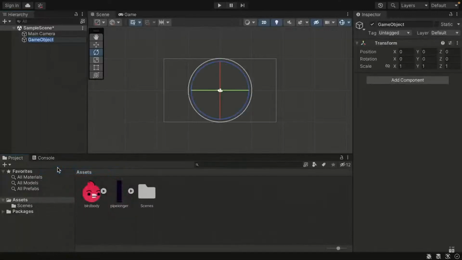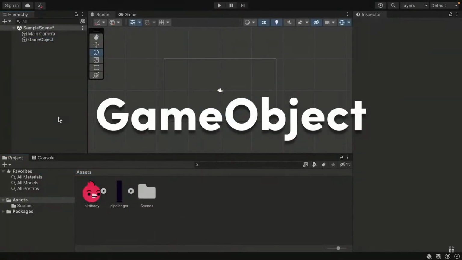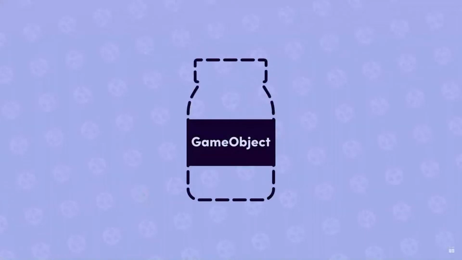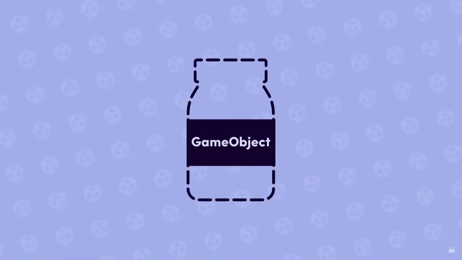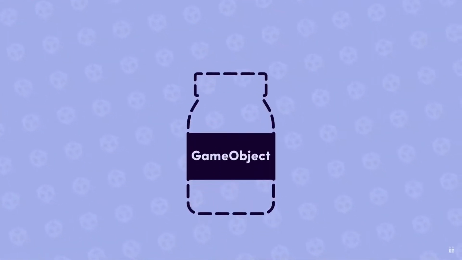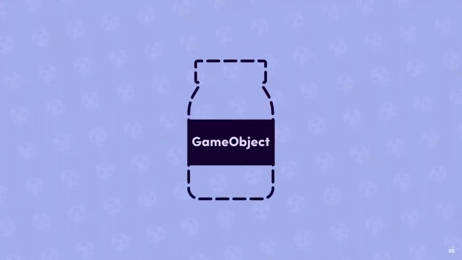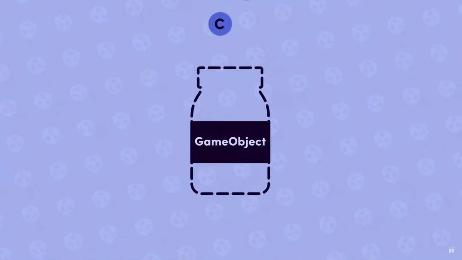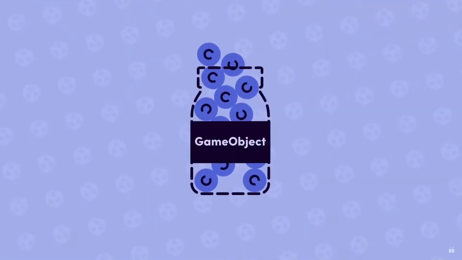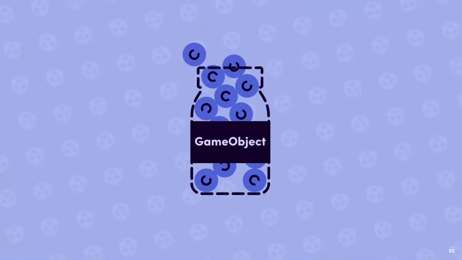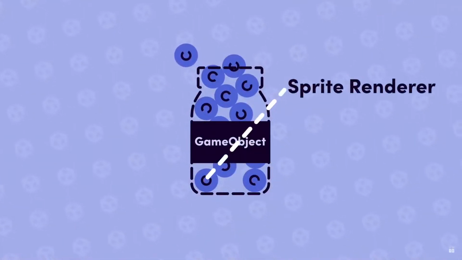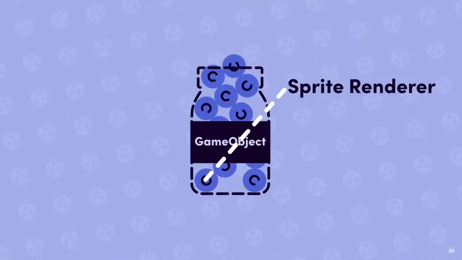This has made an empty game object. So, what's that? Well, a game object is essentially an invisible container. It has a position in space, a rotation, and a scale. Then you can fill that container with components to add extra features. For example, if we add a sprite renderer component, we can slap the bird image onto the game object.